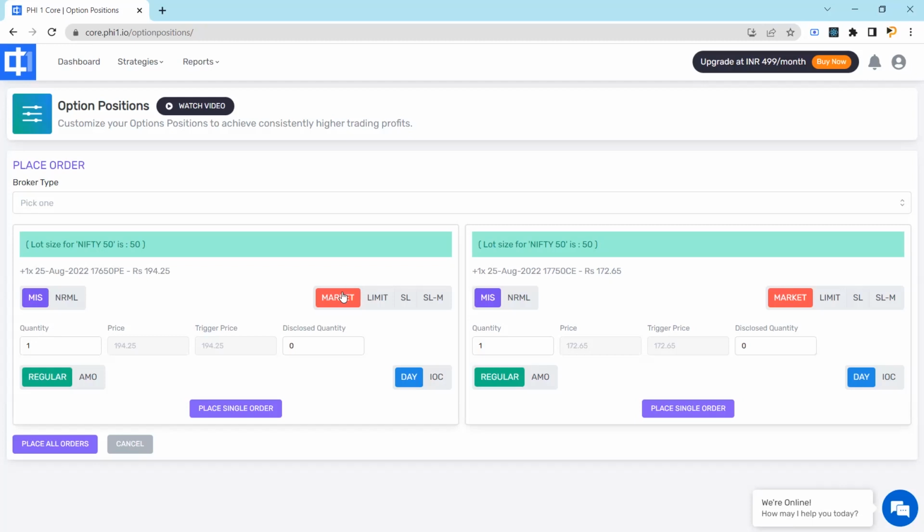So currently it's setting up everything as a market order, but you can change, let's say, MIS to normal, you can change regular to AMO, and things like that. And if you just wanted to place one order out of the two that are preloaded, or we can have multiple based on the number of legs, if you just want to place one, you can just click this button. But if you do want to place all of the orders together, just the place all orders button, and you can place all orders from here.